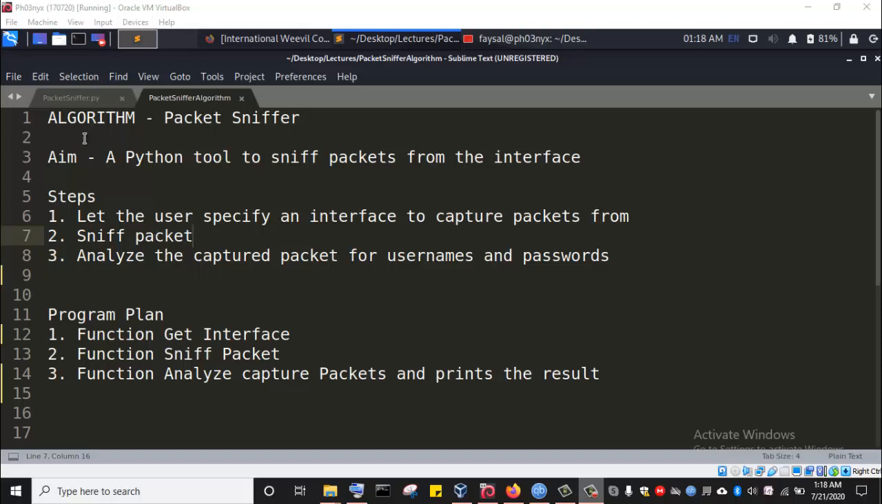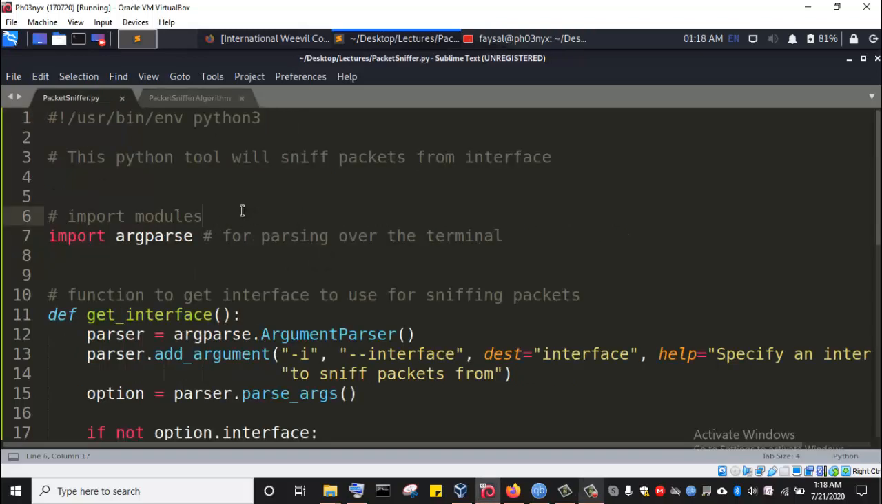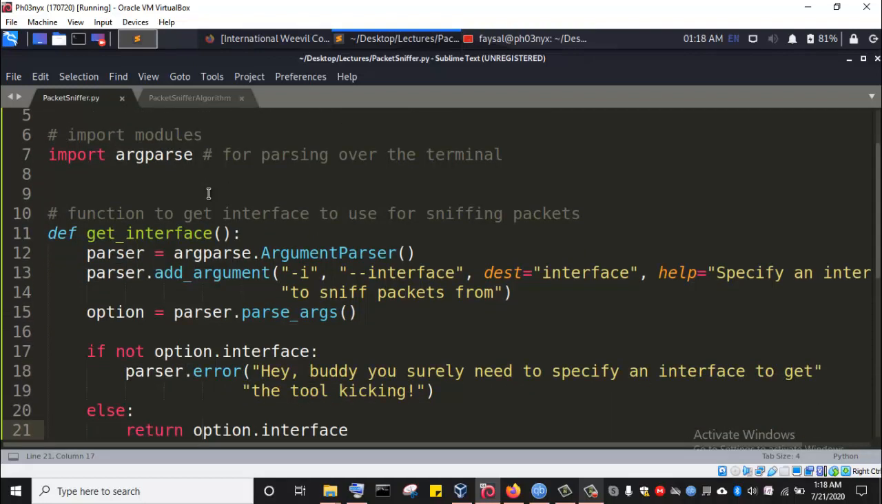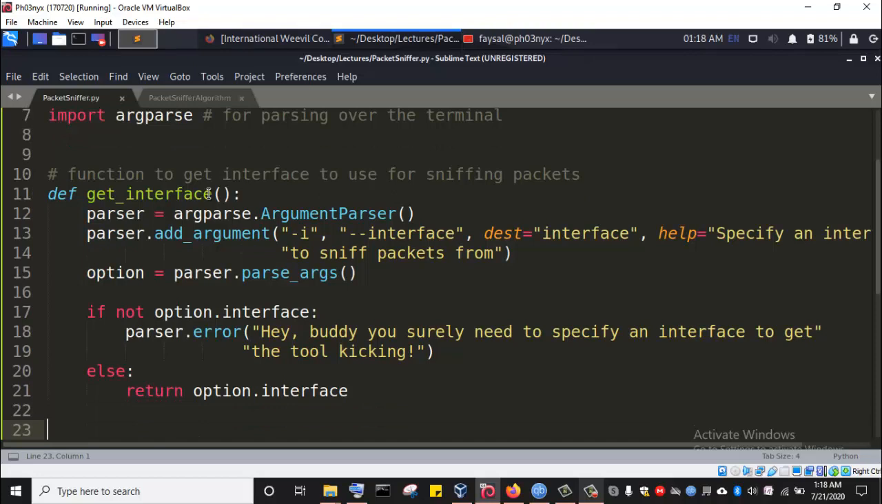So let's start. I've already created a tool and put all the necessary things in it, and I decided to start ahead with the function get_interface, because by now we are all familiar with how to make use of the module argparse to create this function, so that a user can specify an argument over the terminal, and then we capture the argument and bring it into the program for other functions to use.